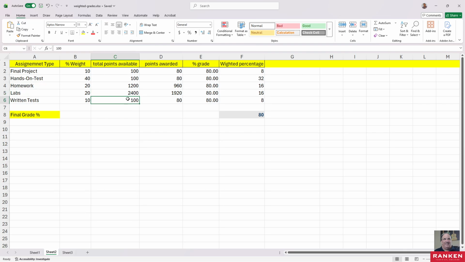But like I just said, you just don't get caught up in that, and then think you're more worried about labs than you are your hands-on tests. Your hands-on tests are going to be much more of your grade, 40%. I hope that makes sense. But that's how we handle the weighting.